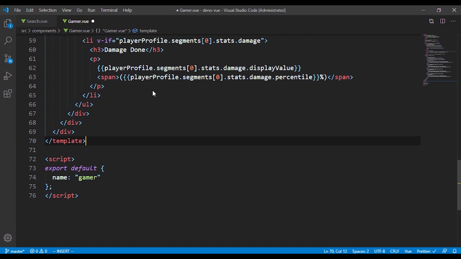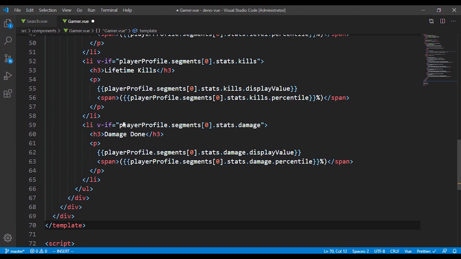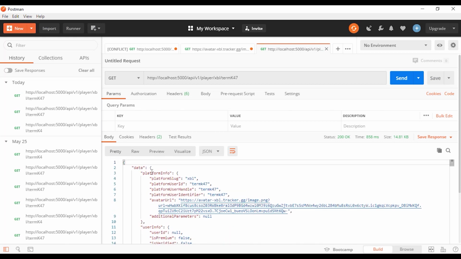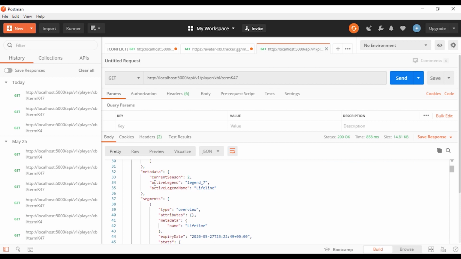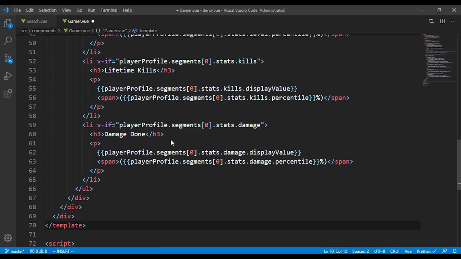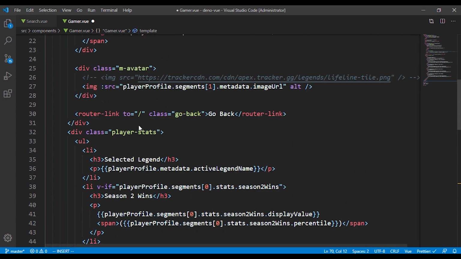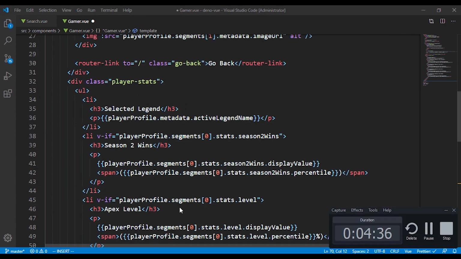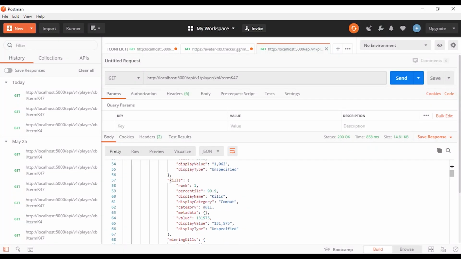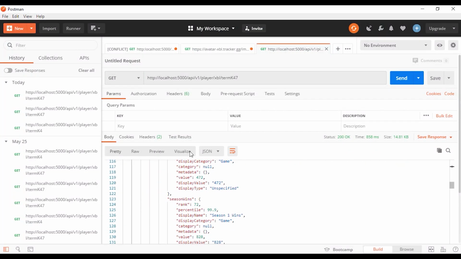What you see here is actually what you see in Postman. Let me show you. On Postman, whenever we make a request, we are going to return the data, and the data is going to return a couple of objects inside of the data object. So we have the platform info, the user info, and the segments. Those are the things that we are referring to. You can see the player profile is going to come from, let me kind of search for the player profile.